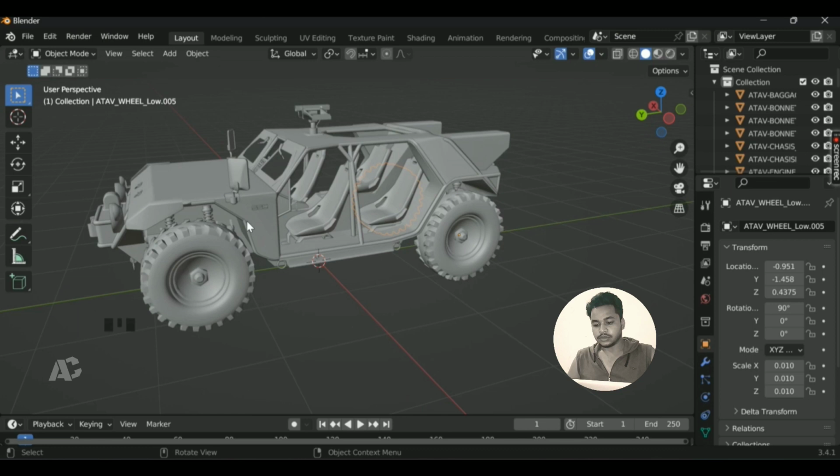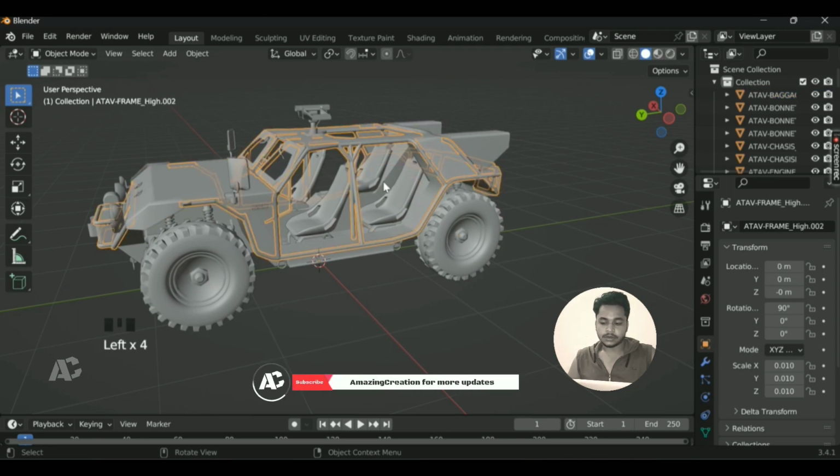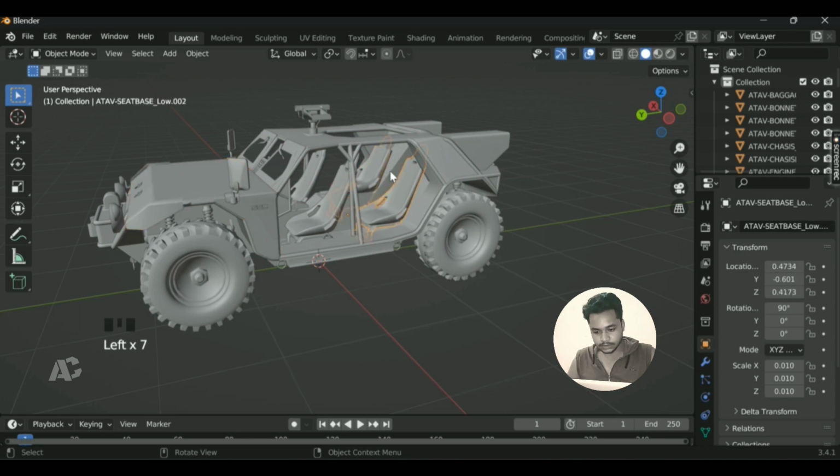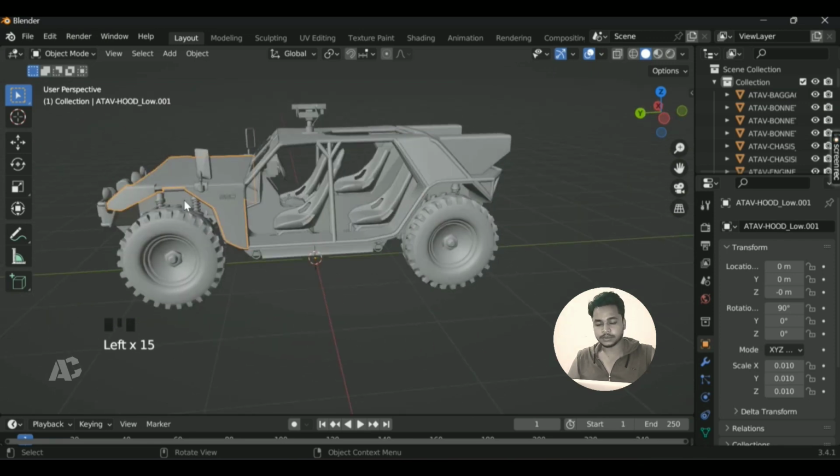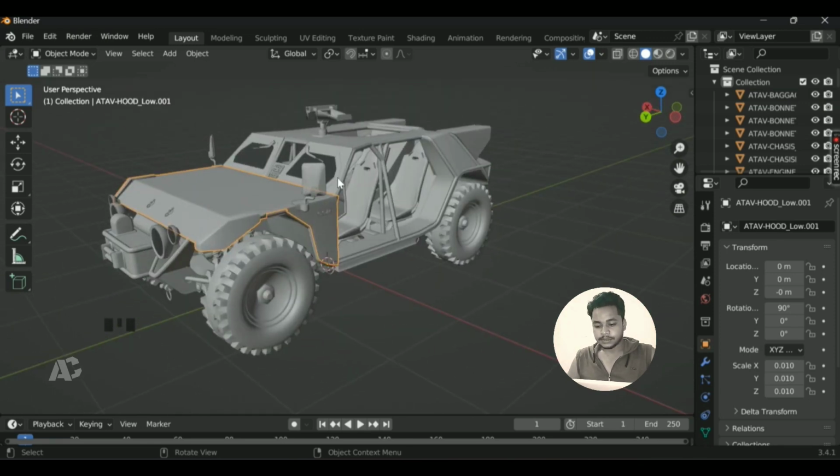Now we're going to separate the body part of the Jeep. Here are some tricks we are applying, just watch carefully. You can see the Jeep body is made of different parts, each having its own place and position. So in order to animate or rig this part, we need to join all parts into a single object.